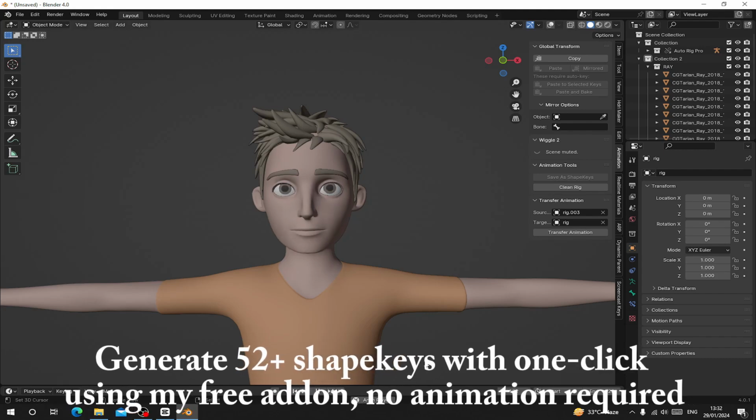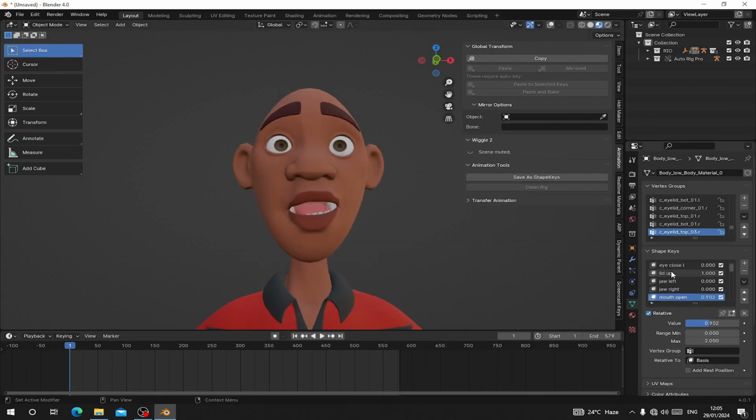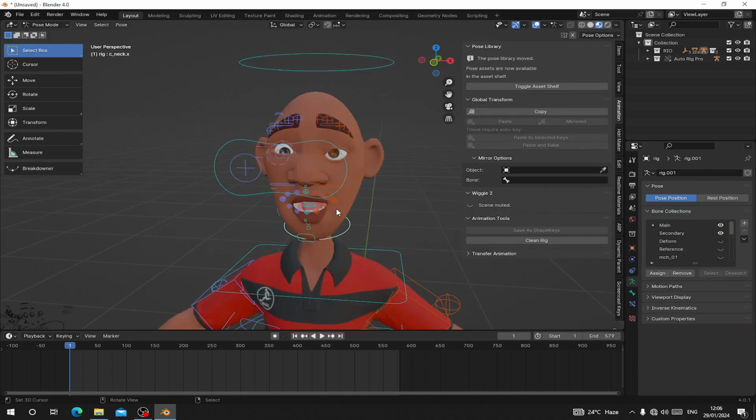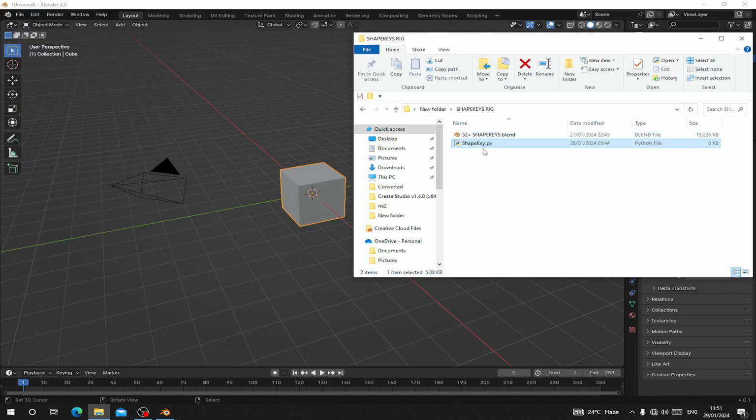Today I'm going to show you how you can give any character the 52 shape keys in Blender. This is going to be very simple because I'm going to provide you all the needed files: the shape keys Python file, the addon, and the 52 blend shape keys Blender file. So I'll leave this in the description.